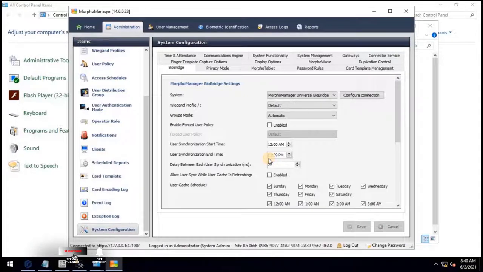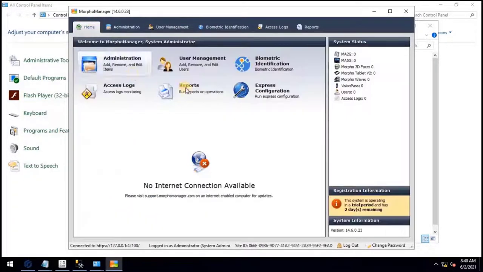Now let's add biometric card reader into MorphoManager server. Biometric devices from three different hardware families can be added here. The MA100, MAJ, MA500, and MAVP family. The MA Sigma, MA Sigma Lite, and MA Sigma Lite Plus, the Morpho 3D Face, the Morpho Wave, and the Morpho Tablet Terminal. To add new devices, go to Home Screen.